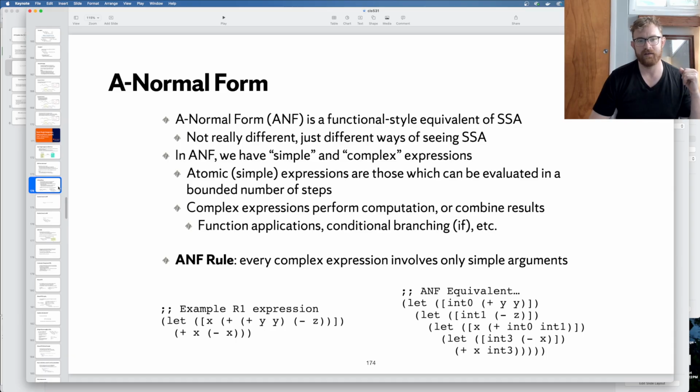And in ANF, we have simple and complex expressions. Atomic or simple expressions are those which can be evaluated in a bounded number of steps. So this is variables. You just look them up in the environment, right? Immediate values or constants, things like literals, strings, stuff like that.